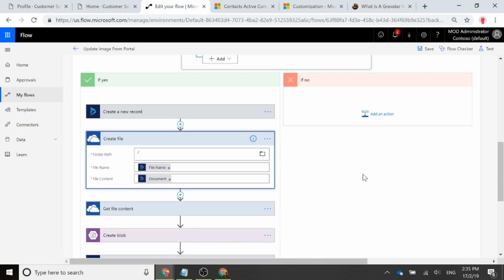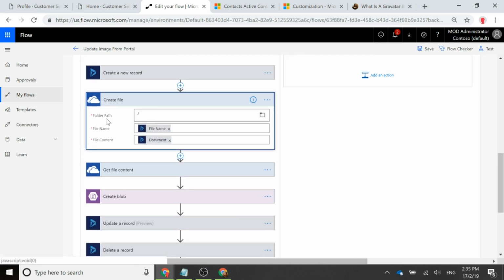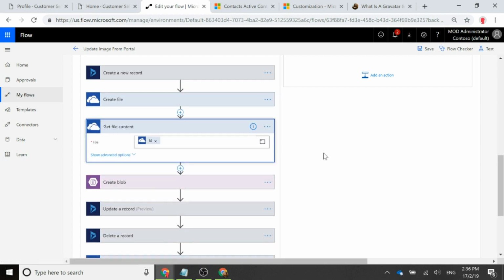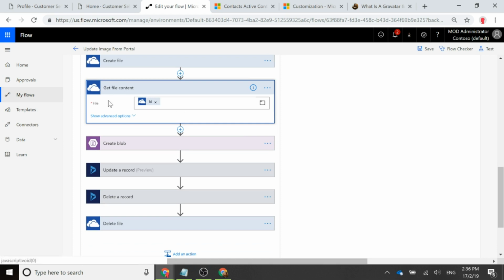Once we've created the note, we are going to then create a file. We're going to use the file name from the create new record above, and for the file content we are going to use a code to get the document body, and I'll put that in the blog post related to this video. So on meganvwalker.com, you'll be able to look at the blog and get all of the code that is needed for expressions in this flow. Once we've created the file, we're then going to use a get file content step and use the ID from the step above to get that file content.